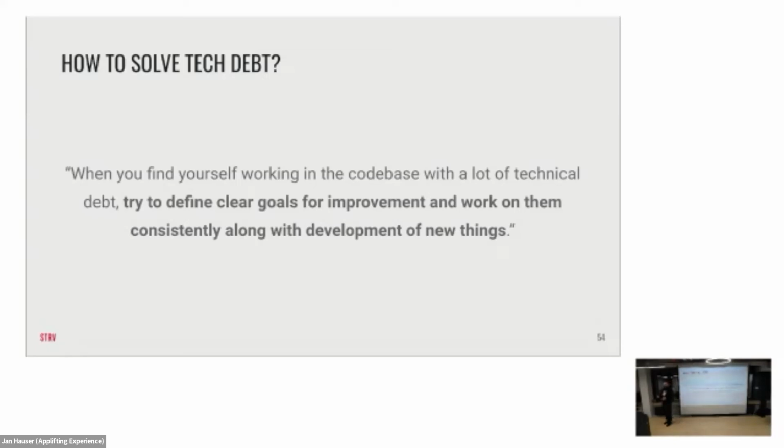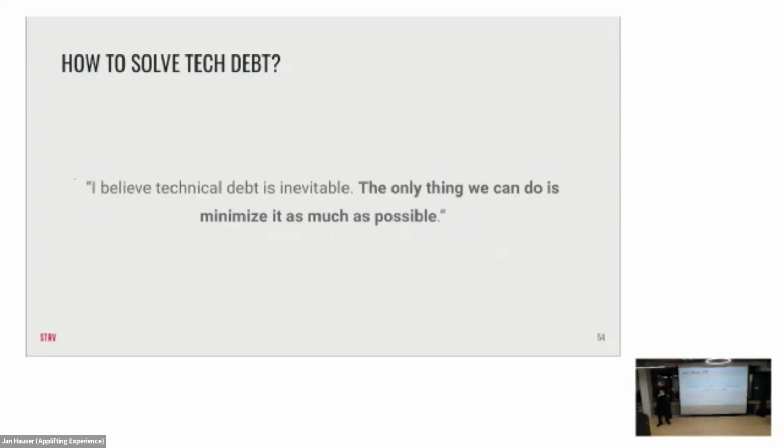That's stupid. You define clear goals, you define what you need to improve and how much time it will take, and you work on them, ideally consistently throughout the development process, along with the development of new things. That was a really nice remark, by the way. I believe tech debt is inevitable. The only thing we can do is minimize it as much as possible. It's a reality. It comes with the job.